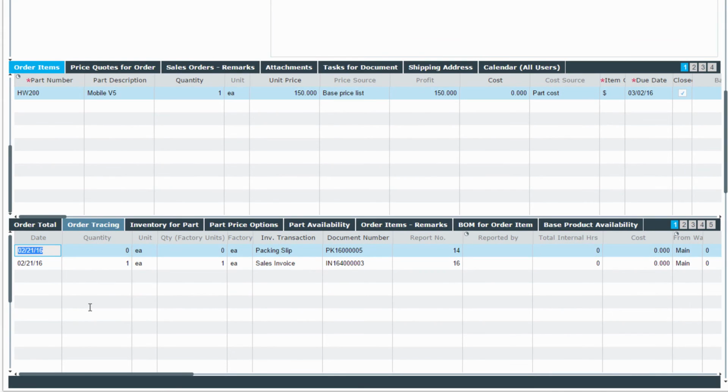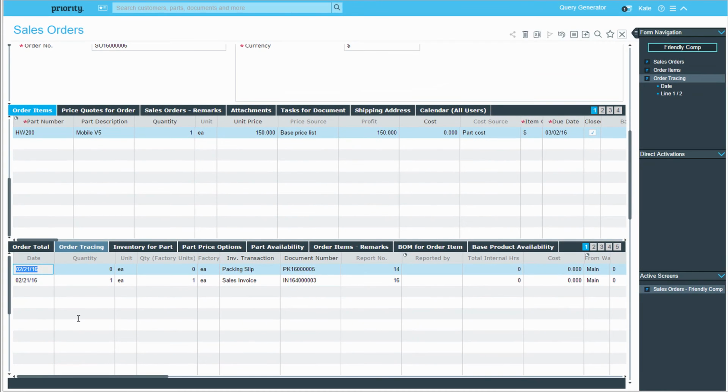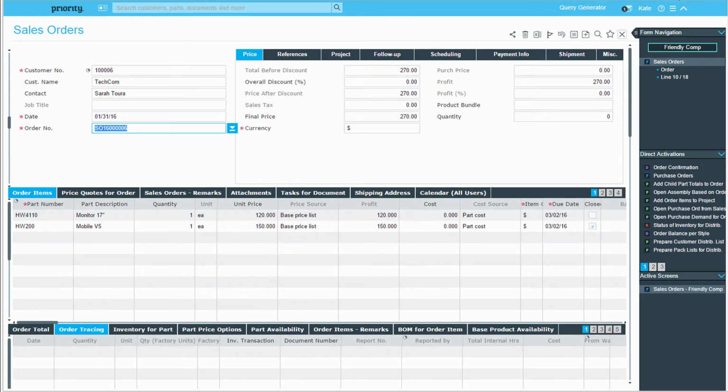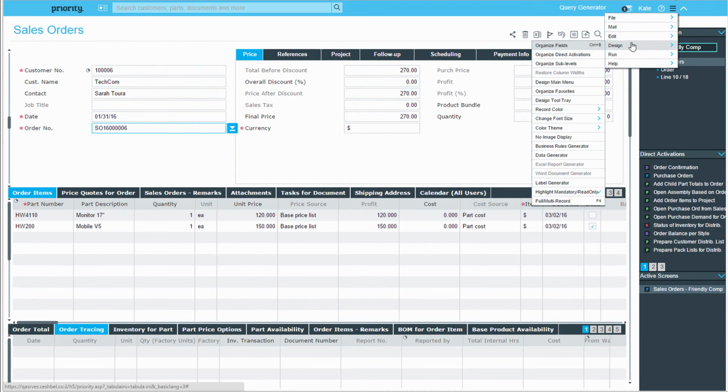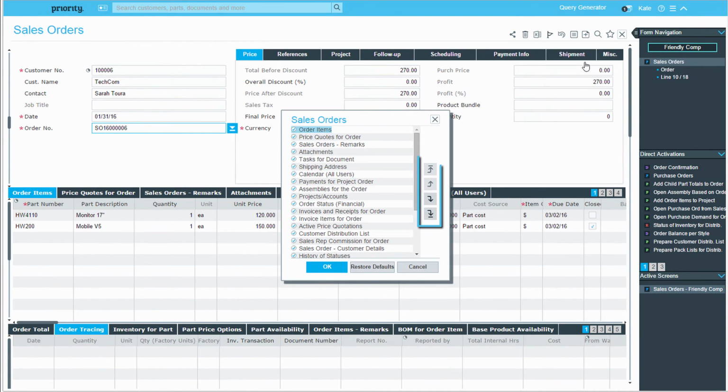In addition to Order Items, Sales Orders has many other sub-level forms that hold information related to the order. You can use the design tools to hide sub-level forms that you don't need, or to change the order in which they appear.